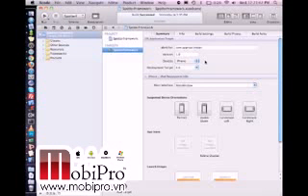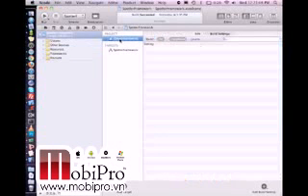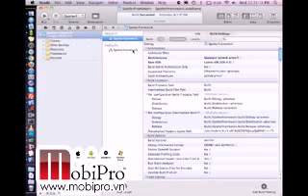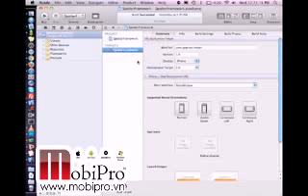Okay, so today we'll see how to upload an application to the App Store. First we have an application ready. We need to see that everything is set up properly in the application. The first thing that we would want to see is the bundle ID or identifier.